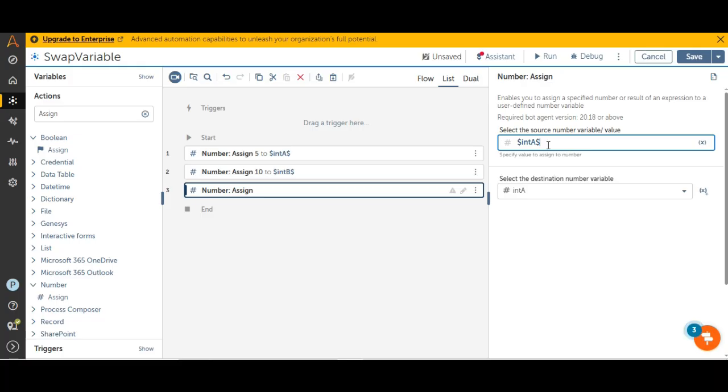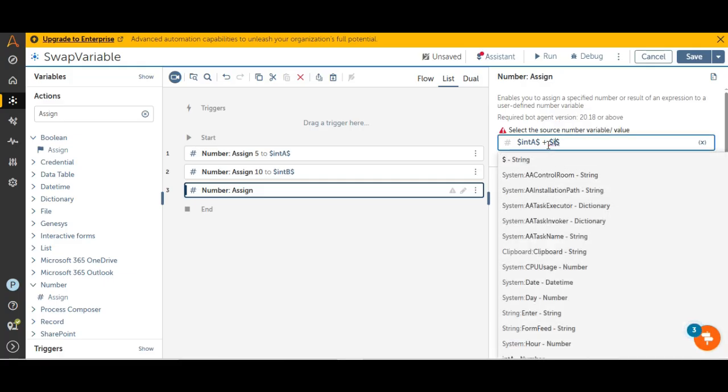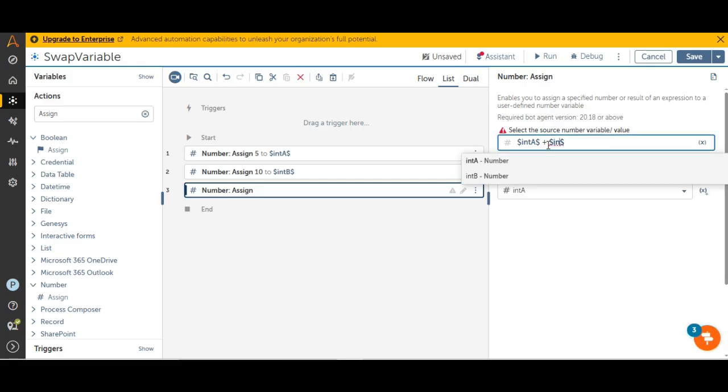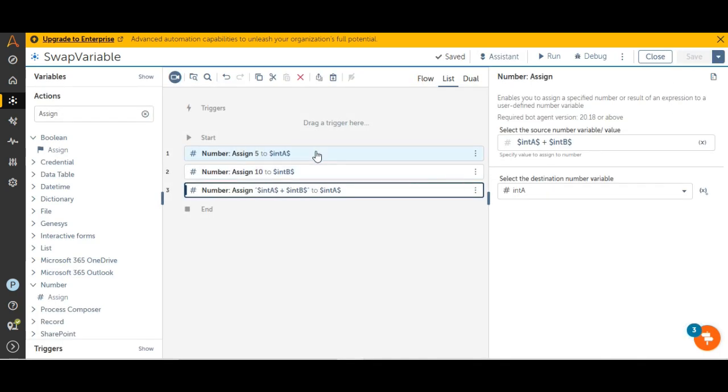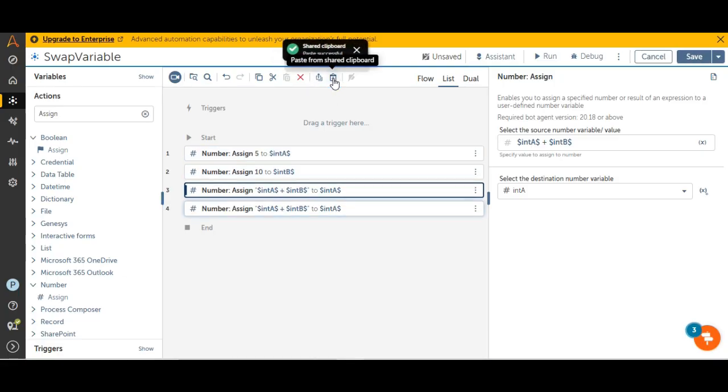So what we will do is a series of three simple arithmetic assignments. First, we add both variables and assign the result to int a. Now int a becomes the sum of both original values. In this case, 5 plus 10 equals 15.